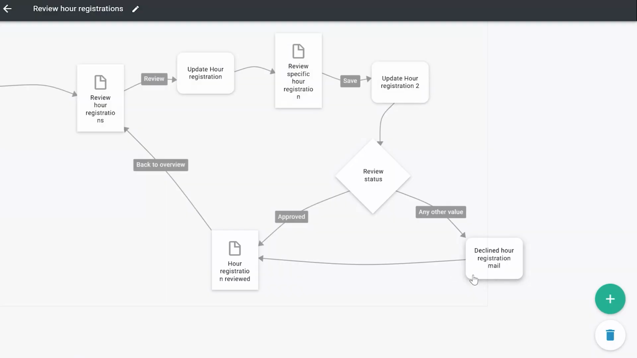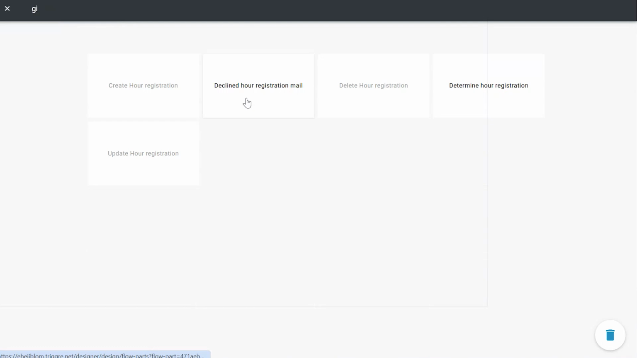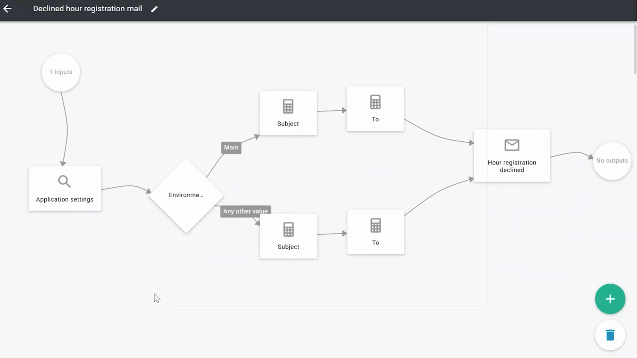So we only want to send an email when an hour registration is declined. So that's what we do here. If it's approved, we skip that step. Our registration mail is, well, just as you might expect. Regarding this email, what you see here is that we use the concept of an environment. So I've created application settings, which is only one line, one record, with a pick list, with lab or main as a pick list. And you can also enter a default to, a default from, a default BCC, a prefix for the subject, etc.